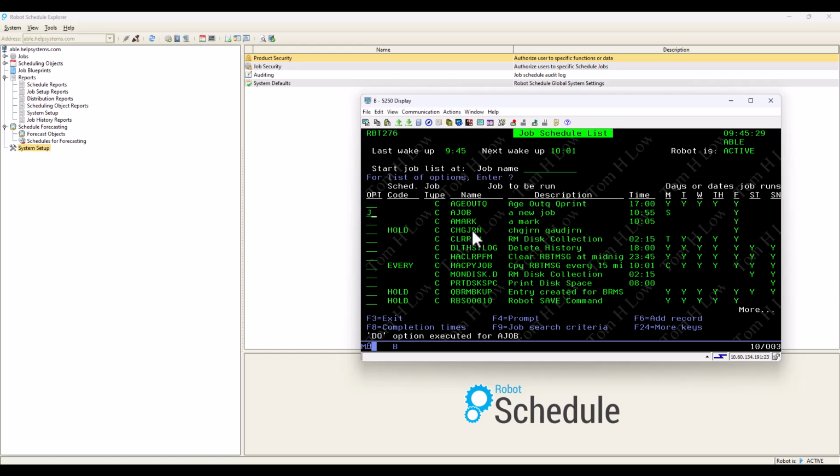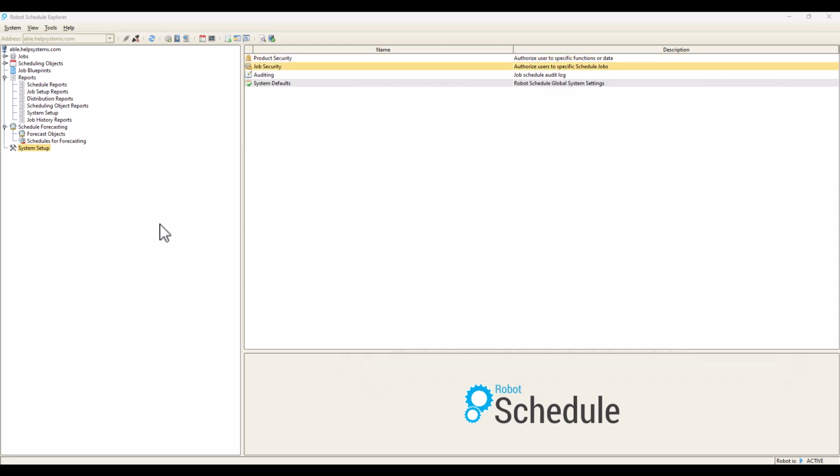And if I want to hold a job, I can hold a job. Now there are other things too that we want to do. So there's remove, hold, do, all those things. Now suppose you wanted to just secure a job in Robot Schedule so that public, or in this case Tom H. Lowe, cannot take a look at that job, run it, do anything with it. Let's take a look at that.